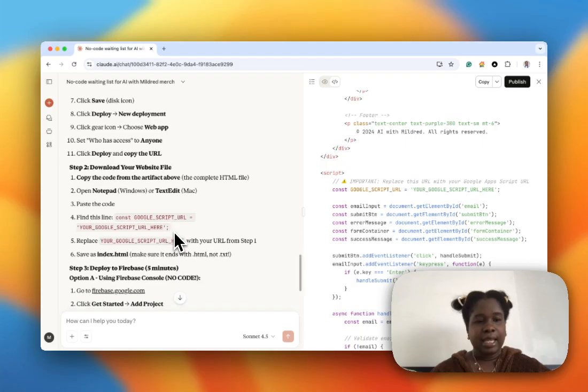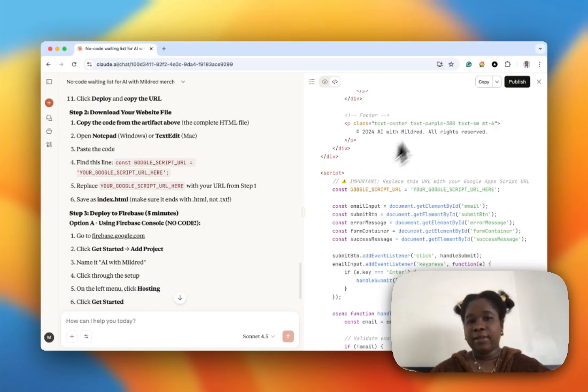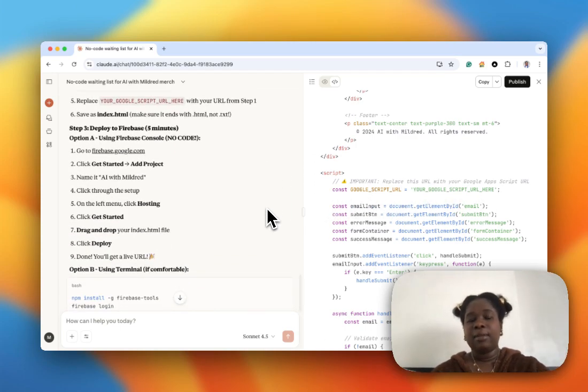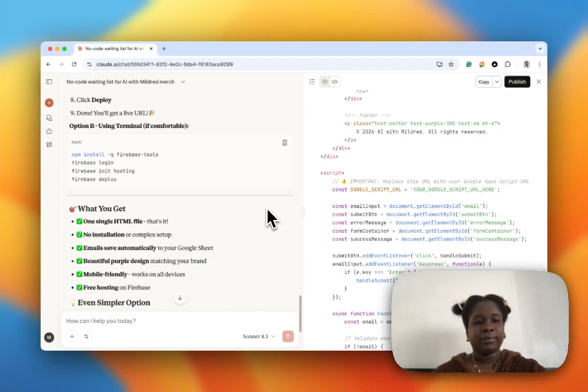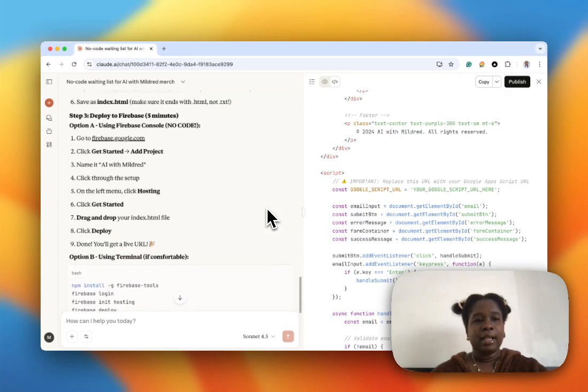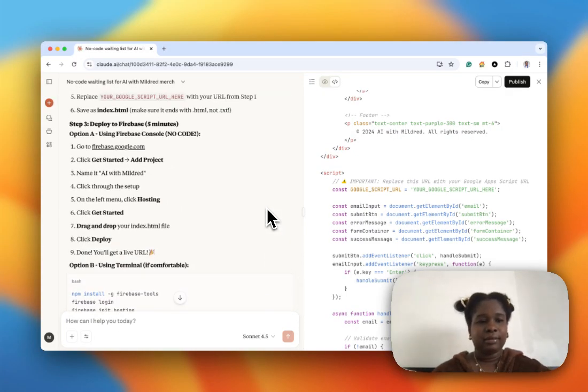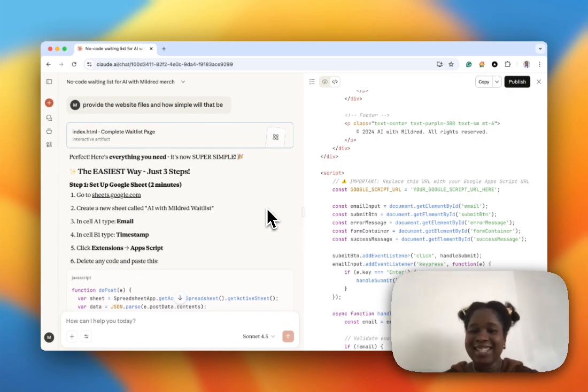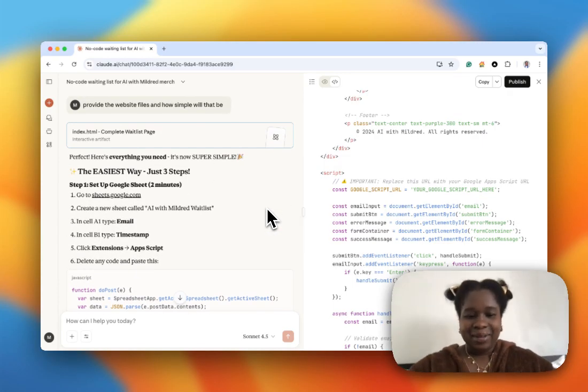Okay. And so we have to download this code, save it as an HTML file, edit this particular line, and then that's step 2. And then step 3, we deploy to Firebase. Amazing. So now let's go to step 1. We might actually be able to finish this quickly.